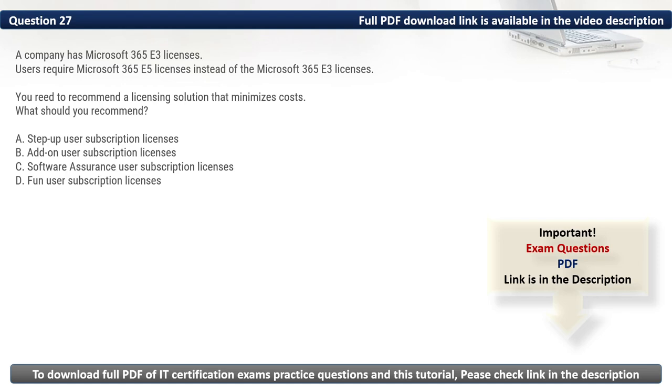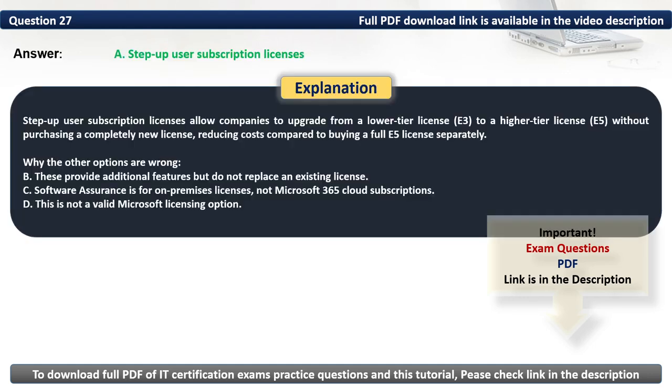As such, we should recommend Step Up User Subscription License. Thus, the correct option is A. Step Up User Subscription License allows companies to upgrade from a low tier license to a higher tier license without purchasing a completely new license, reducing costs compared to buying a full E5 license separately.